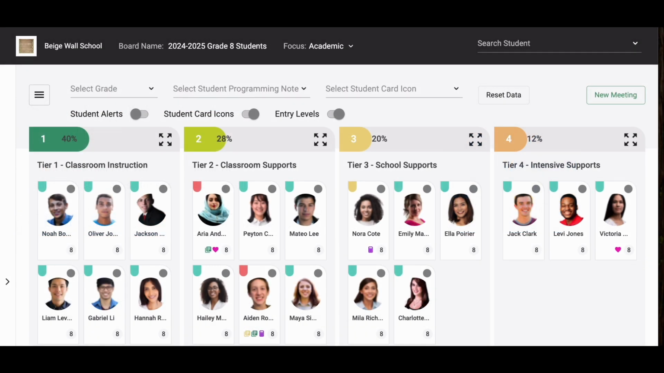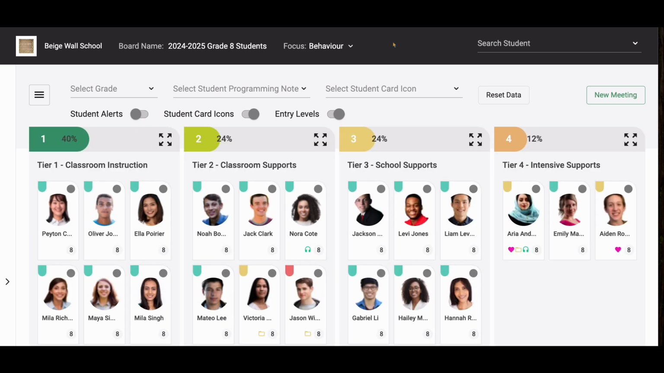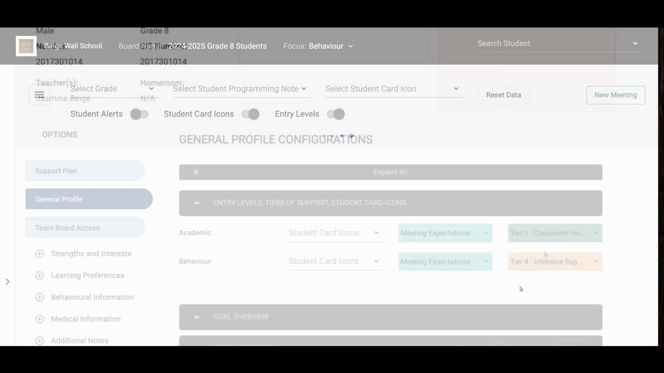Students can be added to a team board to demonstrate the tiers of support being provided. When the focus area is switched, the board is updated by reorganizing the student cards appropriately. Dragging and dropping the student card will update the student profile in that focus area.